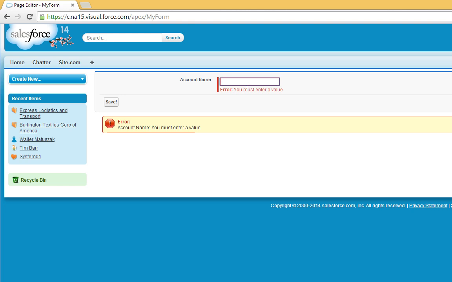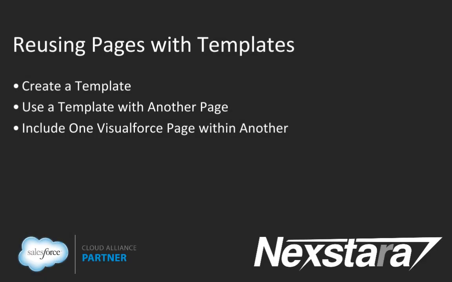This concludes our tutorial on Visualforce forms. In our next video, we'll cover Tutorial 9, Reusing Pages with Templates.